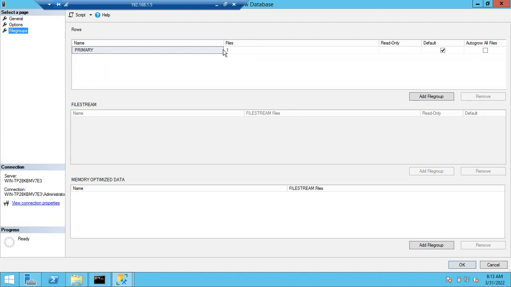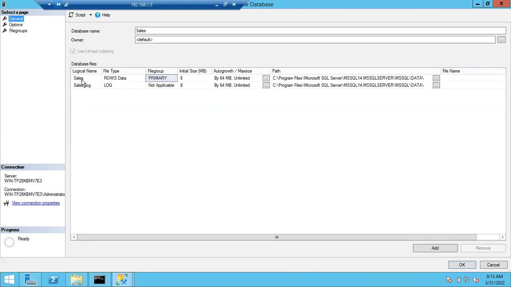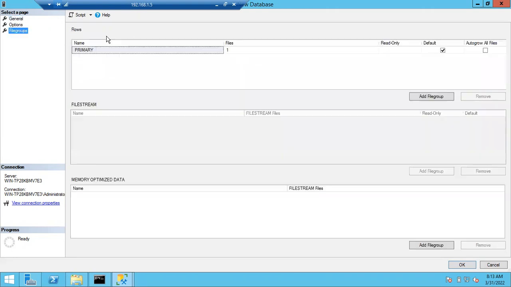What is this file? Can anyone tell me? This is your data file, your MDF file. Okay, MDF. In this database you can see one data file.